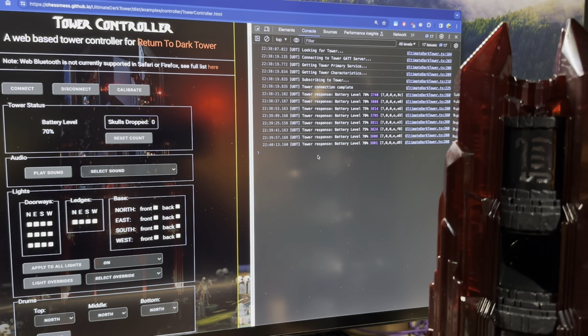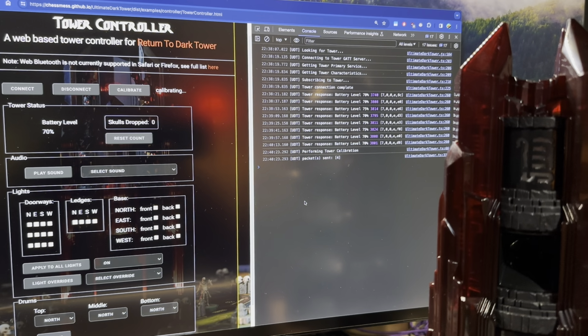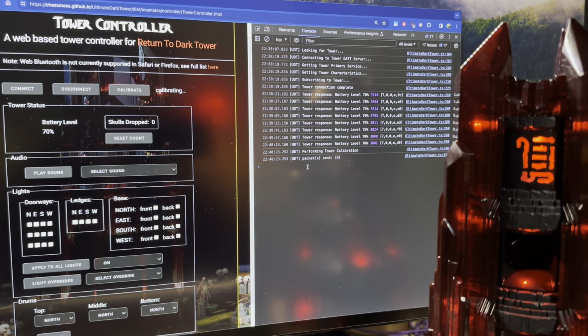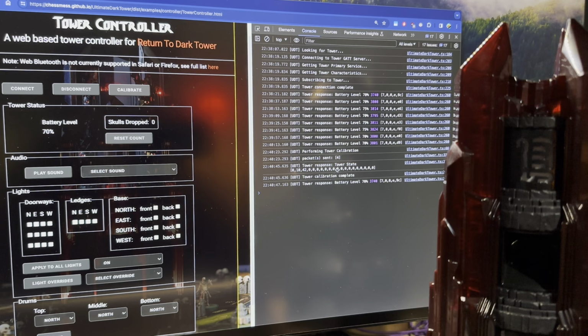Now, if I perform a calibration, at the end of that calibration the tower responds with a tower state. I'll do that. So it's going through the processes. You see it's sent packets. Once it's done, it'll say the calibration's complete, and then we'll get a tower state response. All right, there's the response. Calibration's complete.